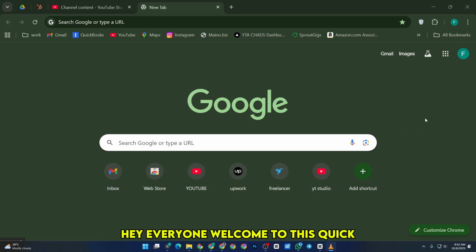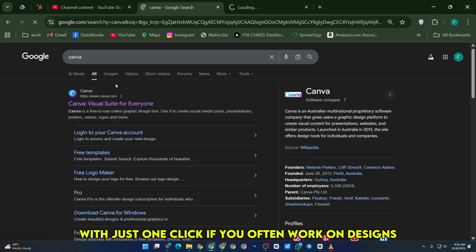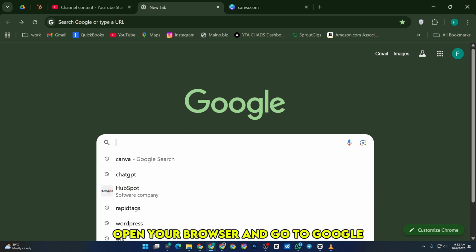Hey everyone, welcome to this quick 2025 guide on how to change lowercase to uppercase in Canva with just one click. If you often work on designs and want your text to stand out, this simple trick will save you a lot of time. Open your browser and go to Google.